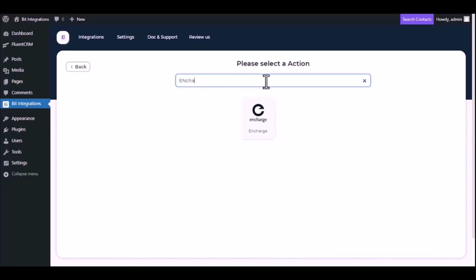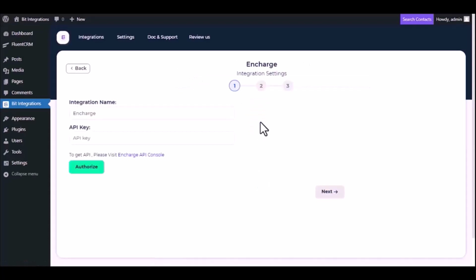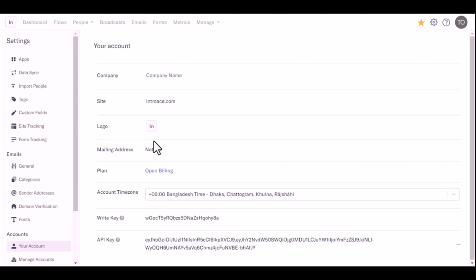Now here search and select Encharge. Here, give a meaningful integration name as you want. To get API, please visit Encharge API console.